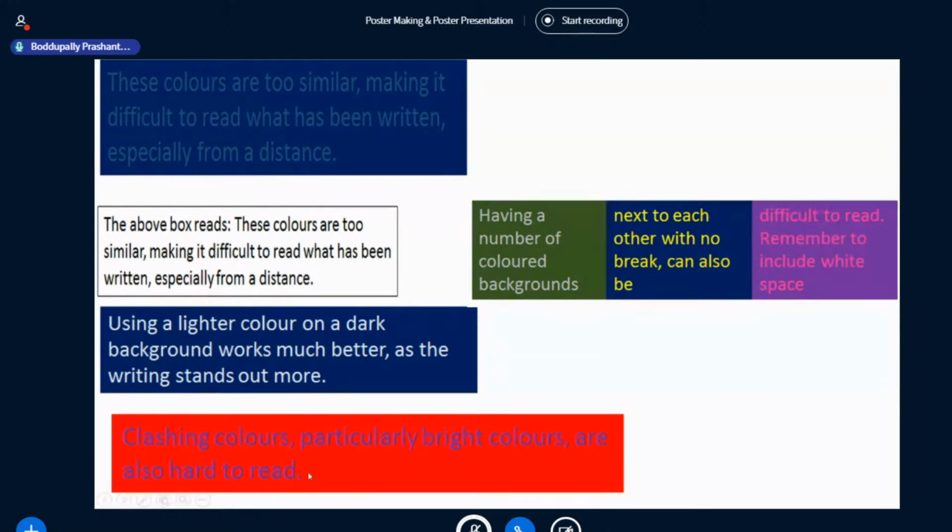The last, clashing colors, particularly bright colors, are also hard to read. If you observe that particularly, the words and the letters are going to kill you, and they are bulleting your eyes. Yes or no? It's straining your eyes. So it's definitely a bad thing. You should not do it. But for some reasons, we see this, we see this for more attractive purposes.